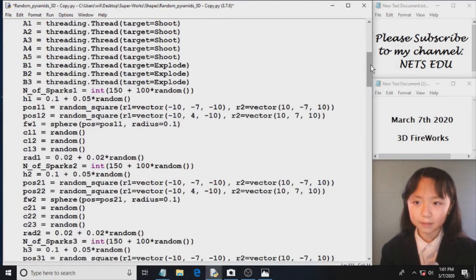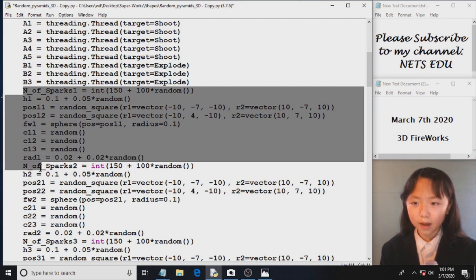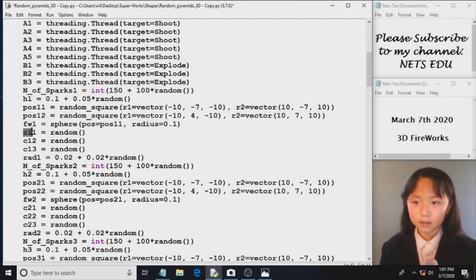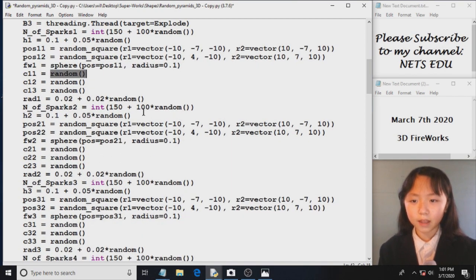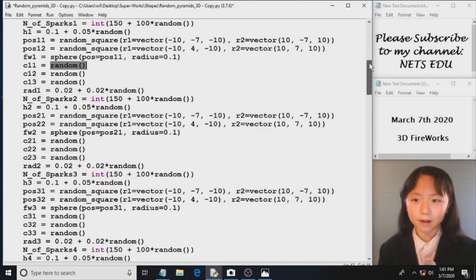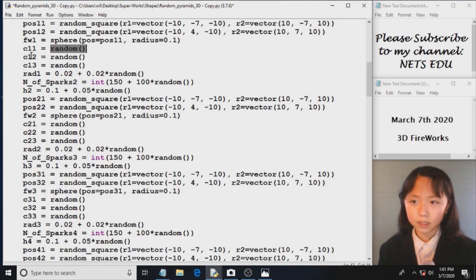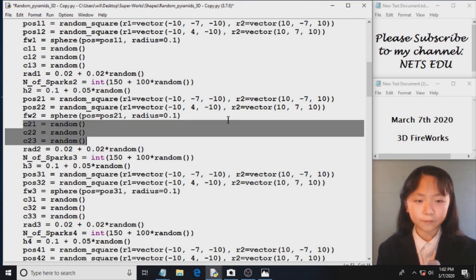And let me just go back up. Here you can see I'm defining more variables. My C variables are basically for the color of the fireworks. They equal a random number, which I will put into the RGB scale, so they will give us random colored fireworks. So C11, C12, C13 are all for firework number 1. Here you can see I'm defining the RGB for firework number 2.